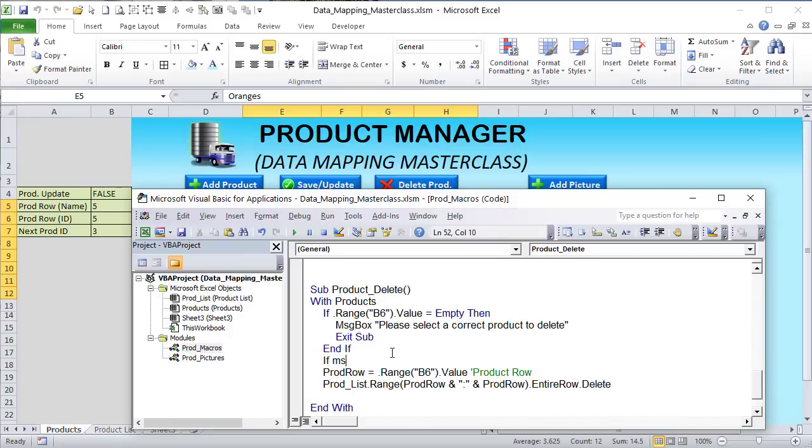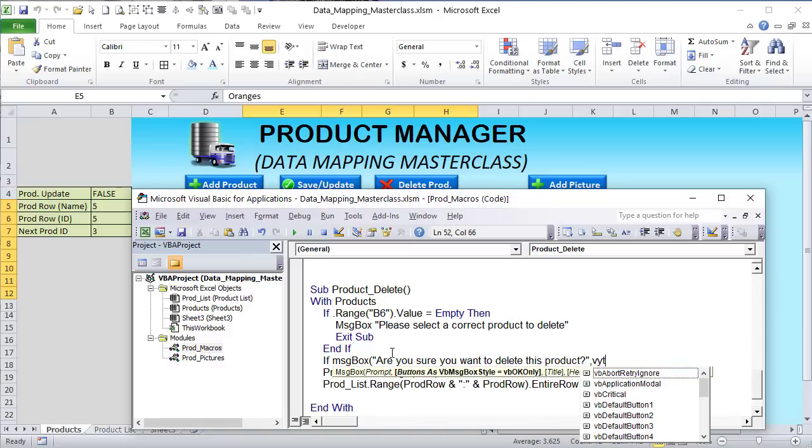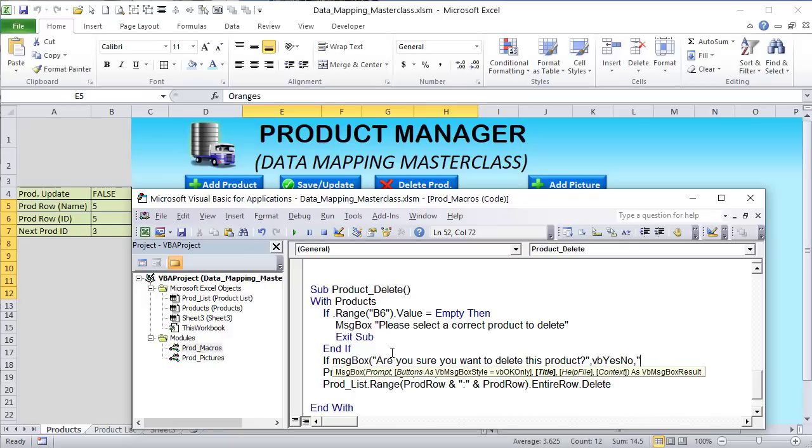If MsgBox, let's create a message box: "Are you sure you want to delete this product?" Okay, and then what type is it? vbYesNo. It's a yes or no type question. I'm going to give that pop-up a title. We're going to call it "Delete Product." And then we're going to close it out.